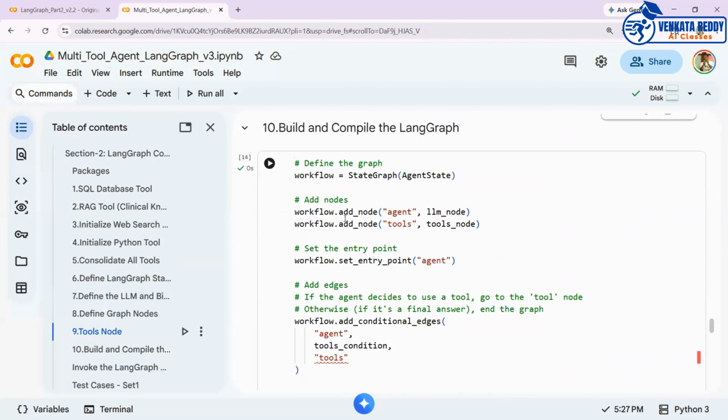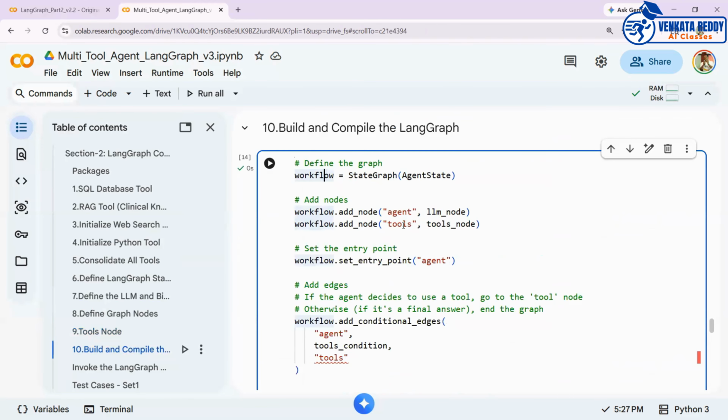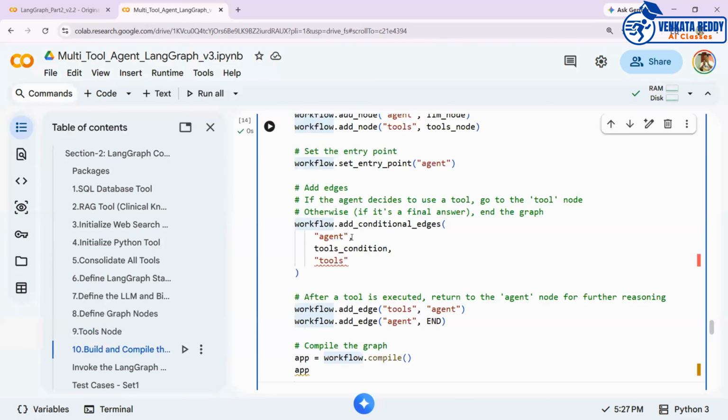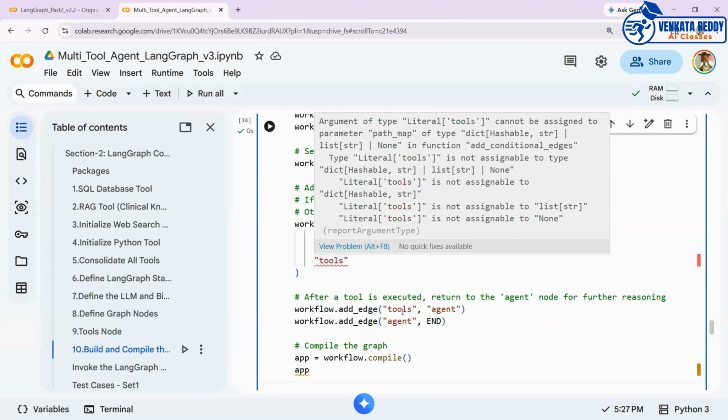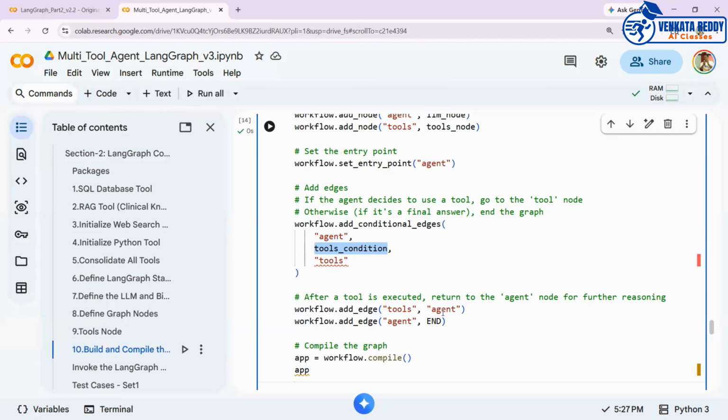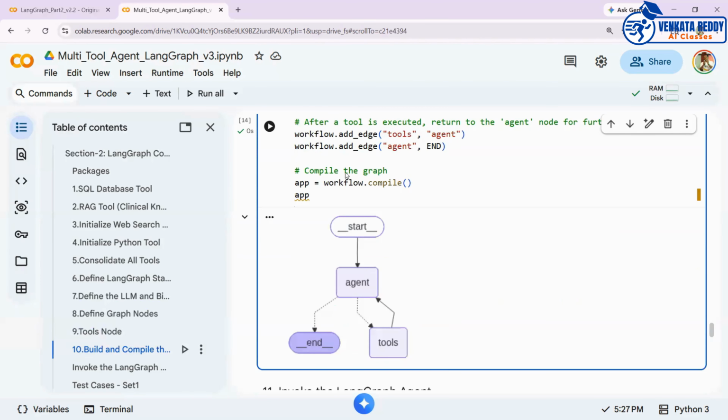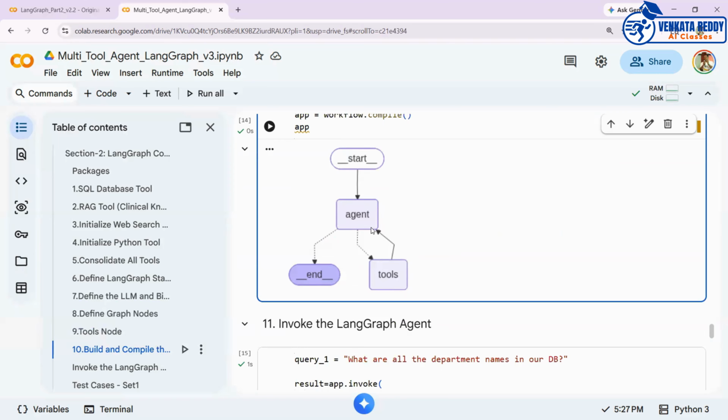It's just time to build and compile the graph. So my workflow is a state graph, add the agent node and the tool node, set entry point agent, and then the conditional edge, tools condition, has been given by LangGraph already. Go to the tools. And then finally tools gives back the response to the agent, agent to end. So start, the user asks a question, the agent decides which tool. Again, the tool sends back the information. The agent decides to end or call the tool once again.